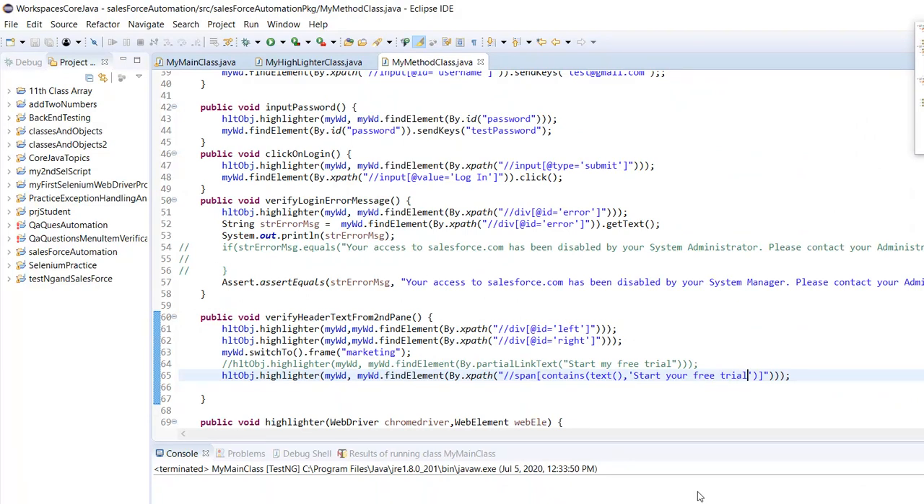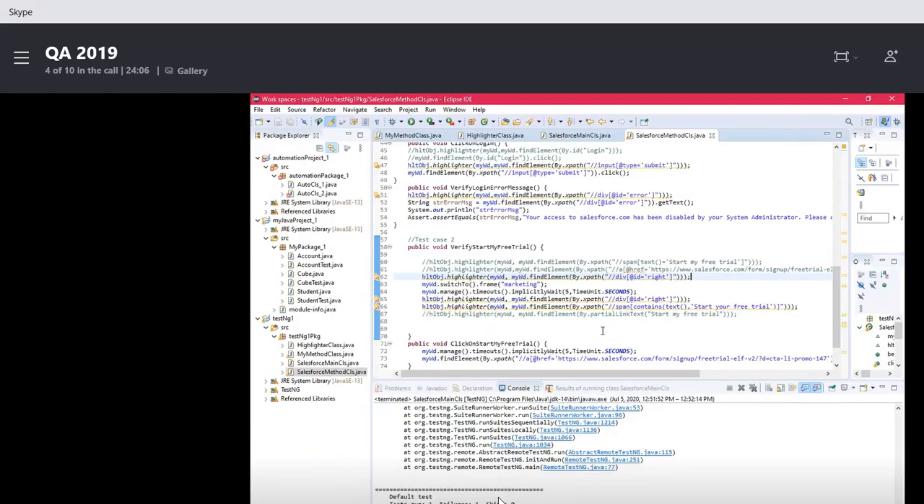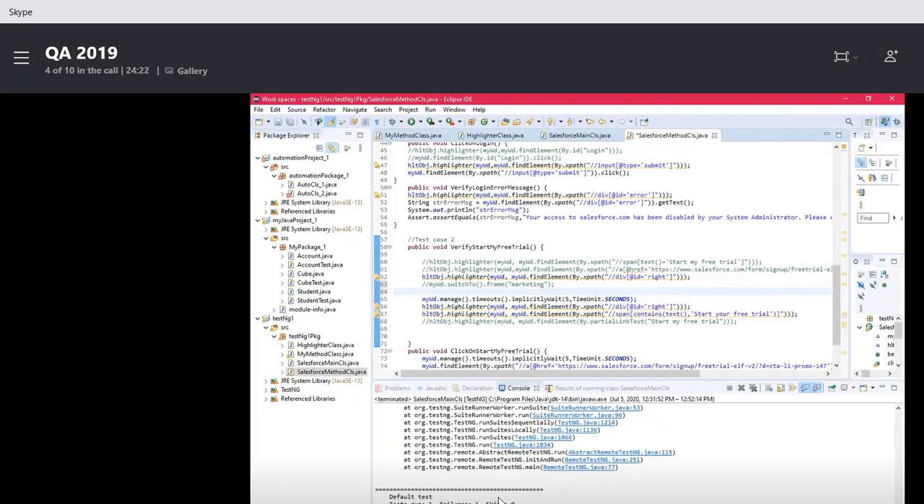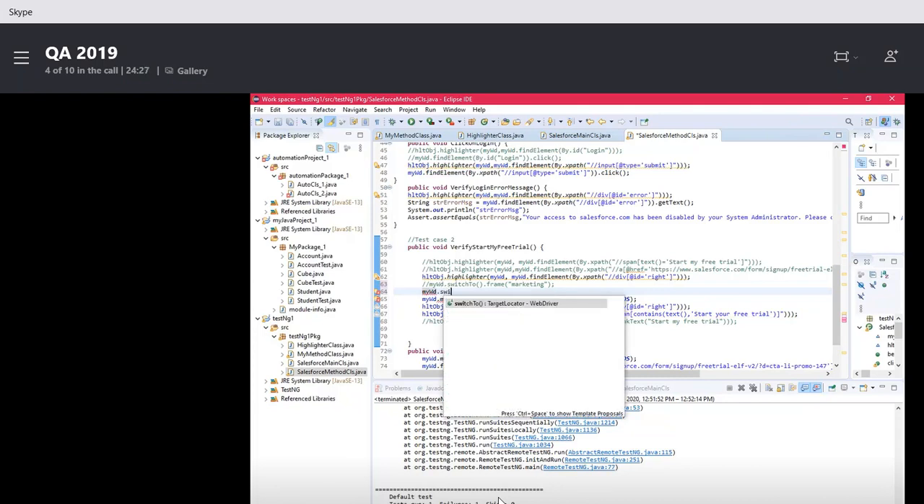My web driver switch to frame marketing, and after that it was able to do that. Okay, hold on. So can you remove this line number 63? Actually comment it out, Control question mark. Yeah, and then create a new line after that and write the code, my whatever dot switch to.